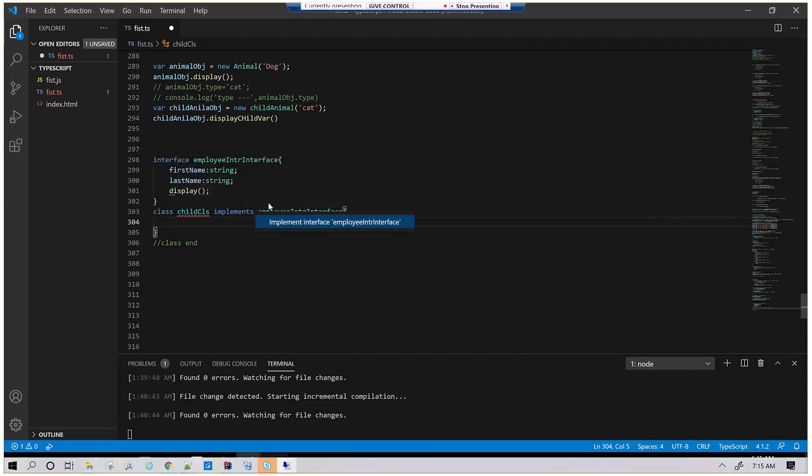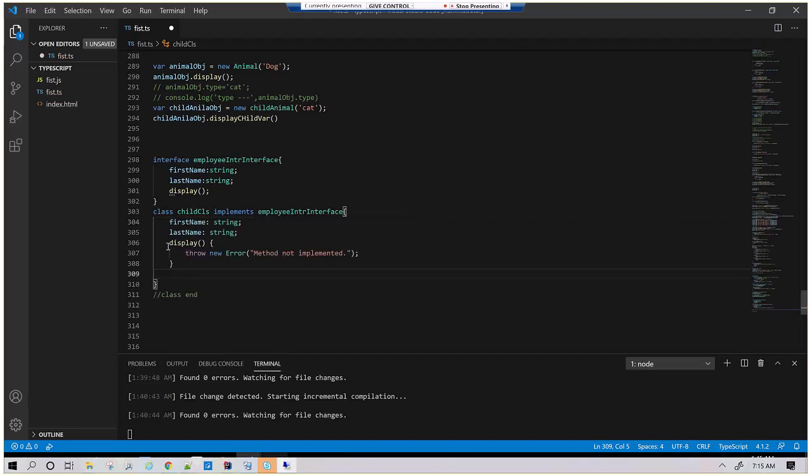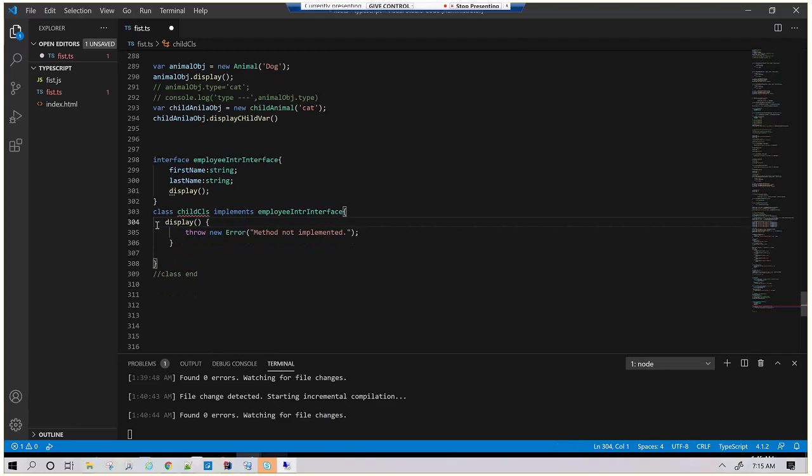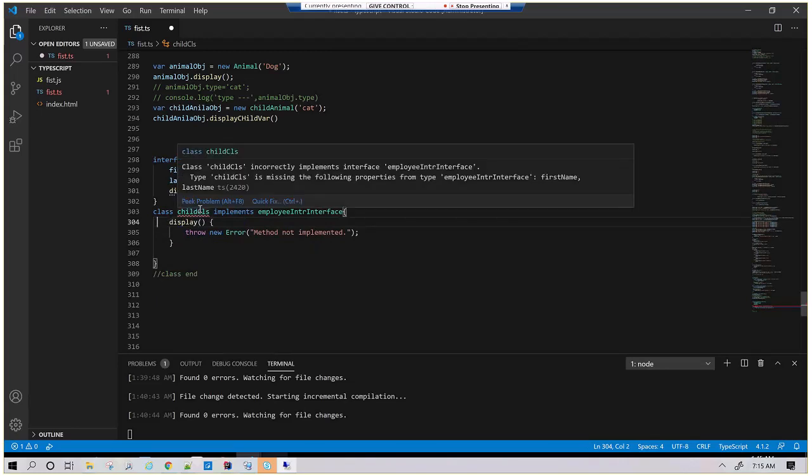So we can directly use quick fix like this, or we can directly write those methods. So if you see here, the display methods, these are not required actually. We'll see if there is any problem. The variables also it is asking.